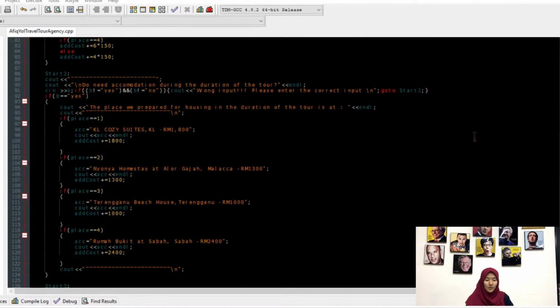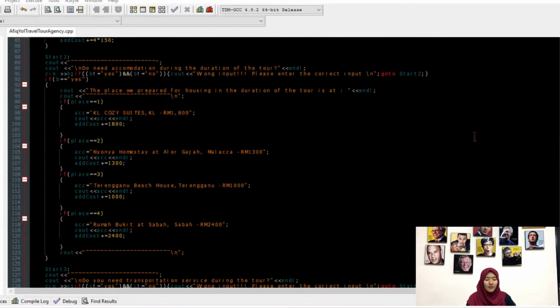Okay, so as you can see from line 90, there is another go to start 2, which functions like start 1. So we will see out, do you need accommodation during the duration of the tour? Like before, if the user entered other value than yes or no, then we will see out wrong input. Please enter the correct input, and we will go to start 2 again. If the user answered yes, then we will see out the place we prepared for housing in the duration of the tour is at.